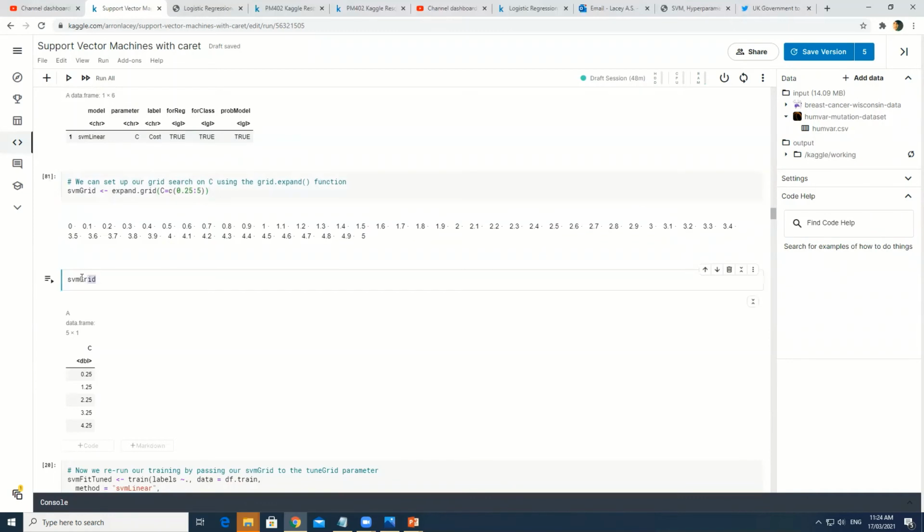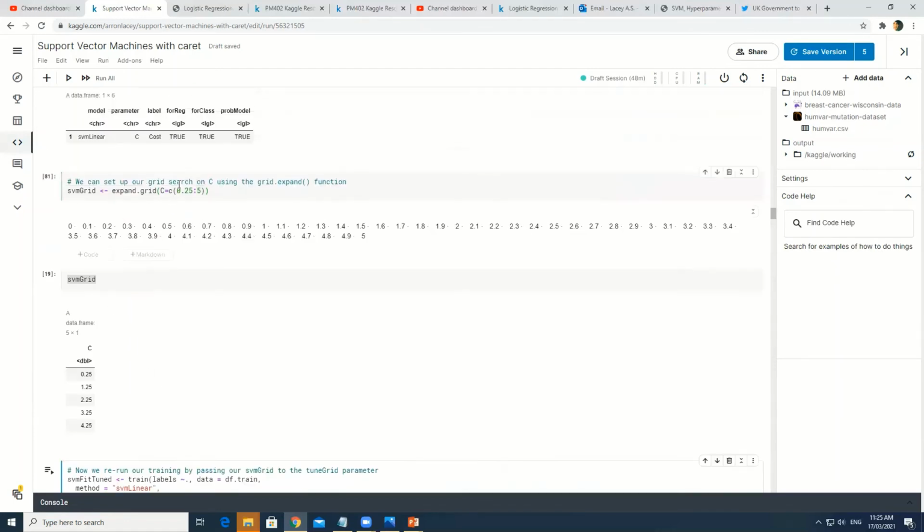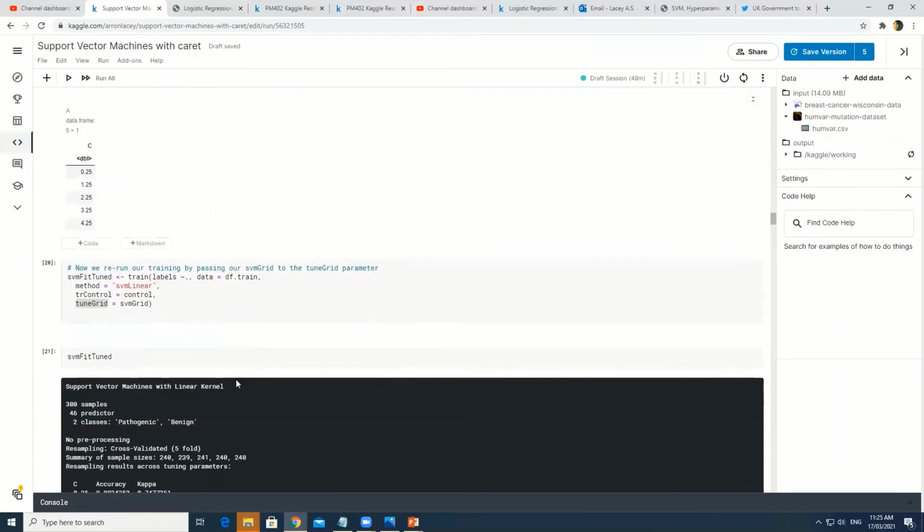Okay, so just to output our SVM grid object to remind us what the individual values are, this is what we're going to use for C. And to include these in our new setup, we just add this new parameter to train called tuneGrid, and it takes in our new object, svmGrid. This means that it's going to take 5 times as long as before because it's going to run SVM with cross-fold validation, and it'll do that each time for each different value of C. So yeah, these are different values of C.